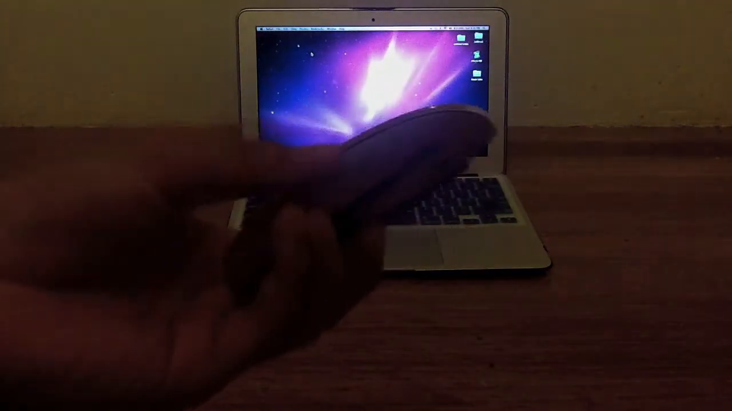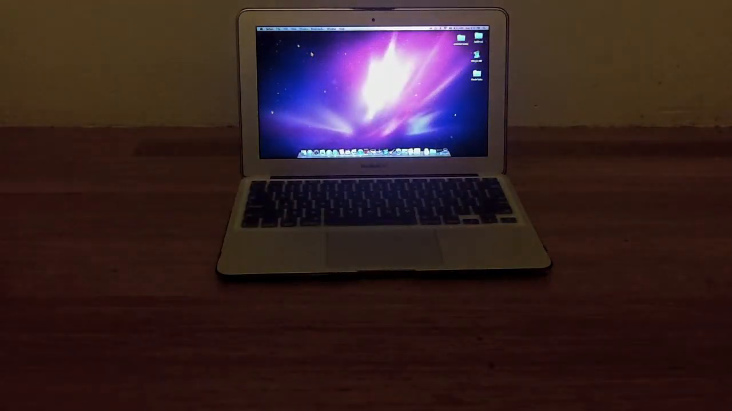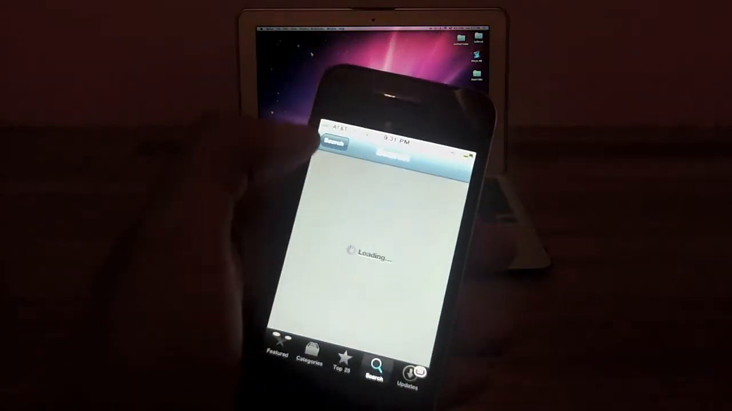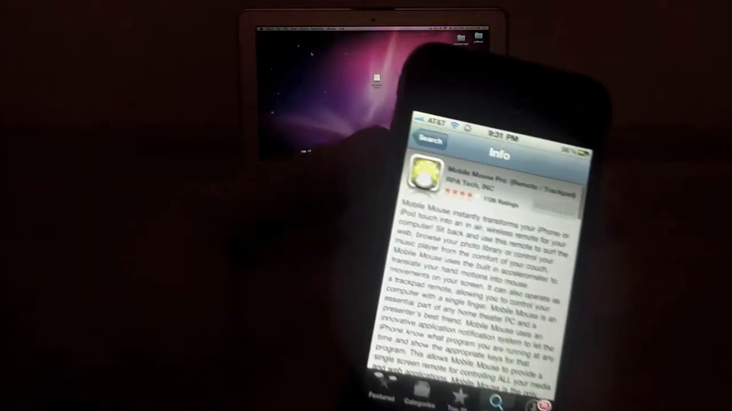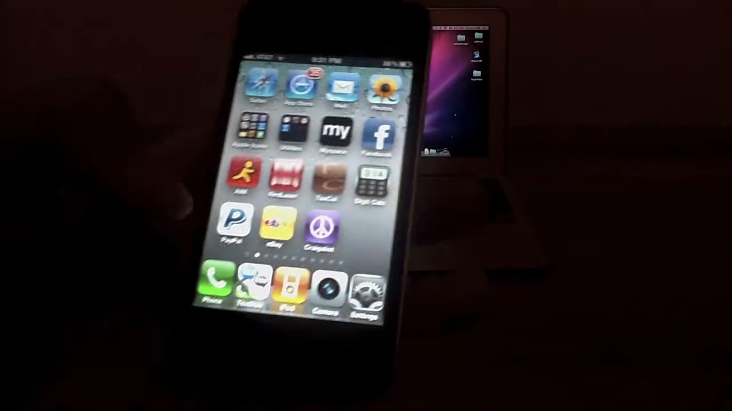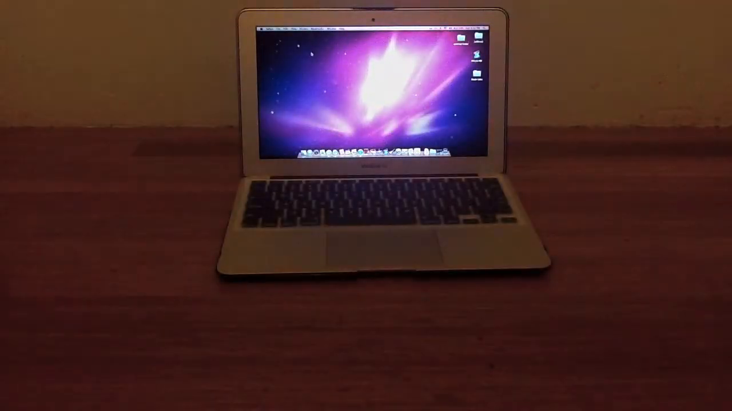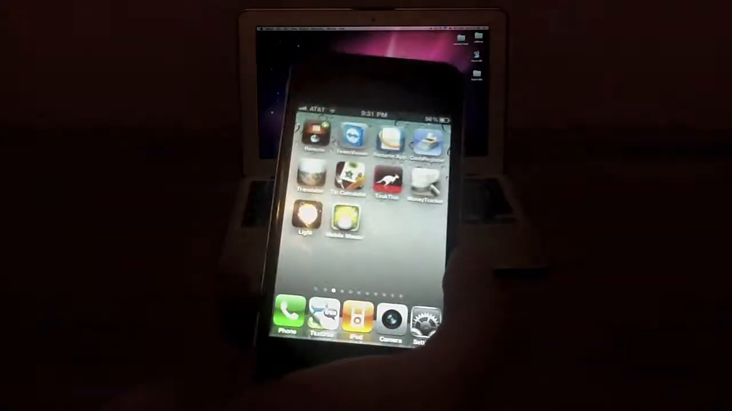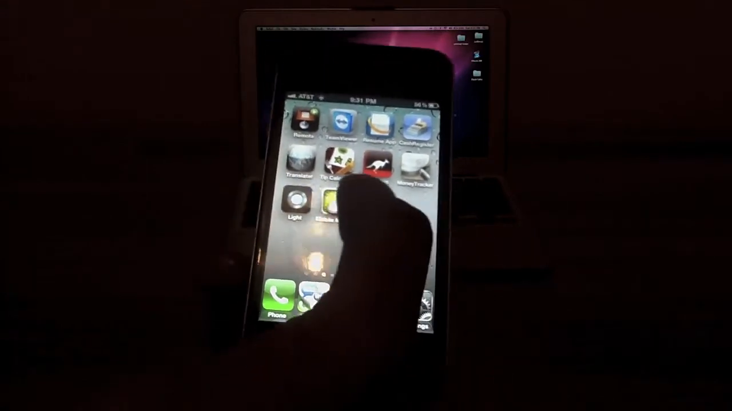Now you can save a lot of money by getting this app. Now it's $2 in the store, or you can get it for free if you're jailbroken. So this is the app right here. This one right here. It's called Mobile Mouse, and I already have it installed, so all you have to do is install it, and then I'm going to show you how it works.